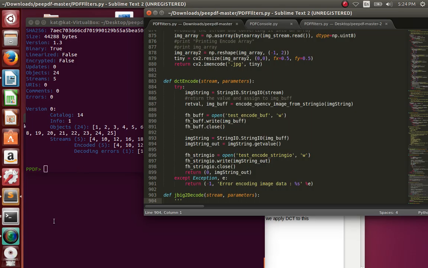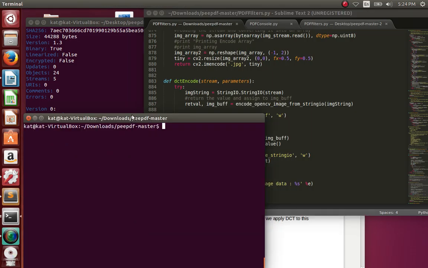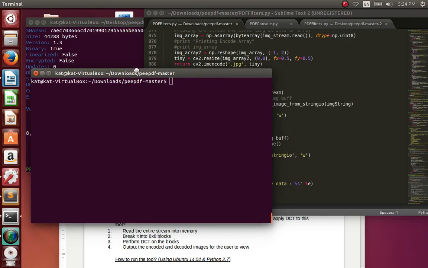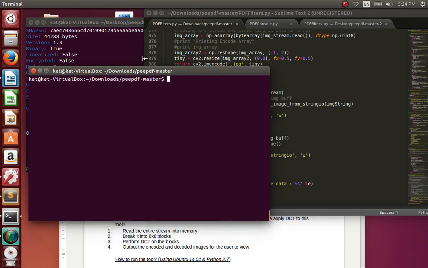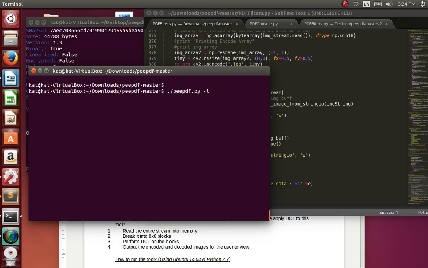So let me jump over to a terminal, and I'll run this and show you exactly what happens. Here I have my terminal pointed to my downloads, and this points to the PeePDF master, which we just looked at over here. Let me go ahead and run the same test file in the interactive mode so we can actually take a look at that.